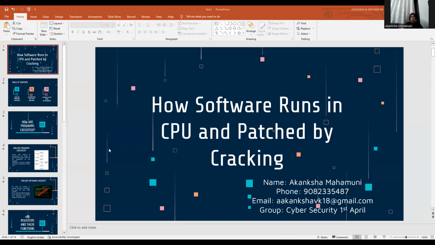Please start with the intro. Hello and good evening, everyone. My name is Akanksha Mahamuni. I am from the 1st April Cybersecurity Group, and the task that was assigned to me was how software runs in the CPU and is patched by cracking.